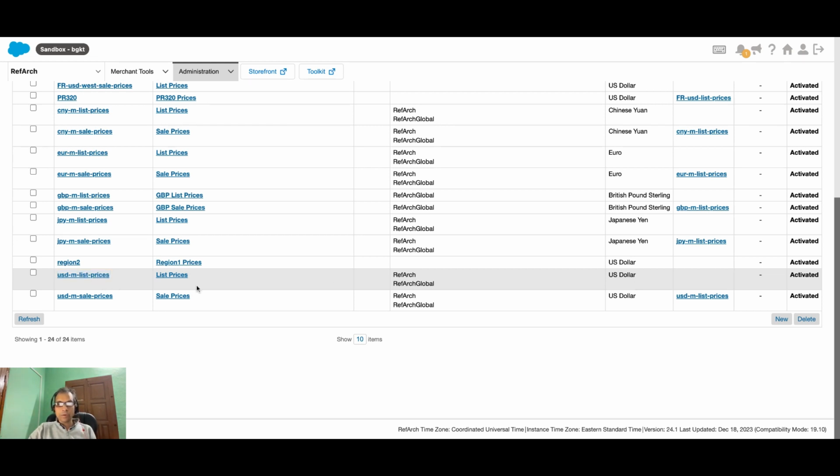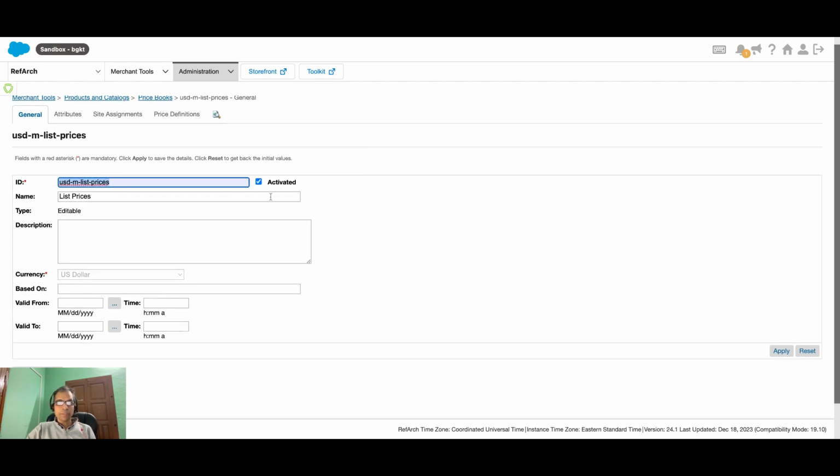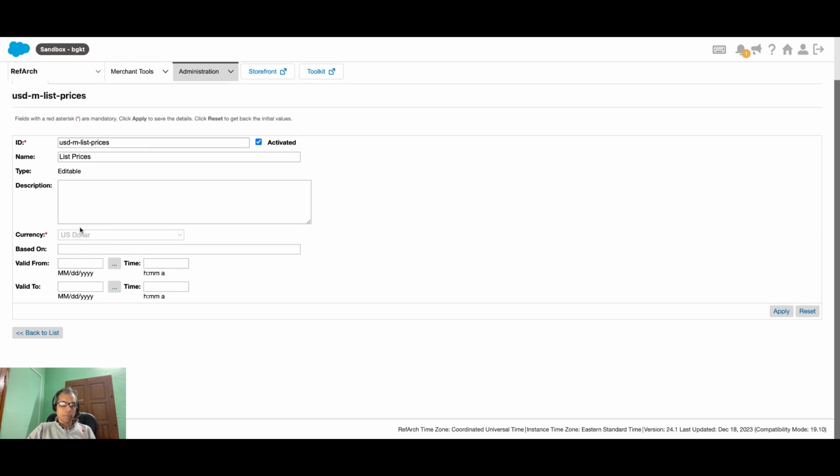Now, if I click on any of the price books, let's say this one, here it is asking for an ID, which needs to be unique, and then it's activated. Once it's activated, it will be used on the storefront, and then it has a currency, which says what currency is being used. RefArch has US dollar.